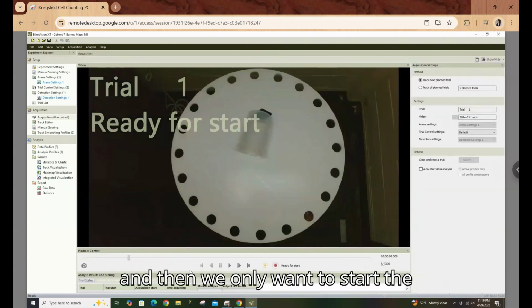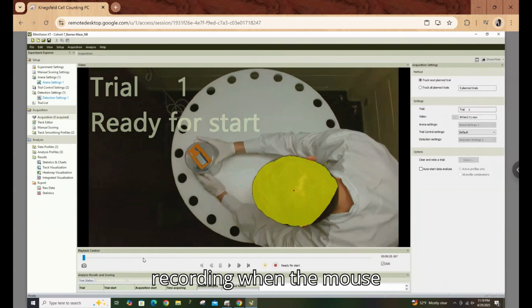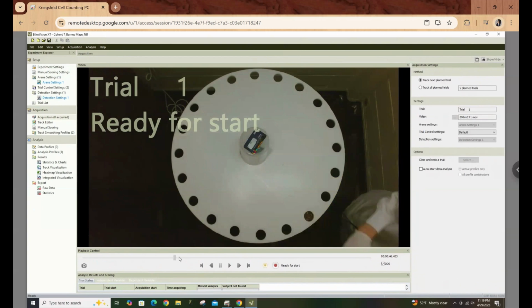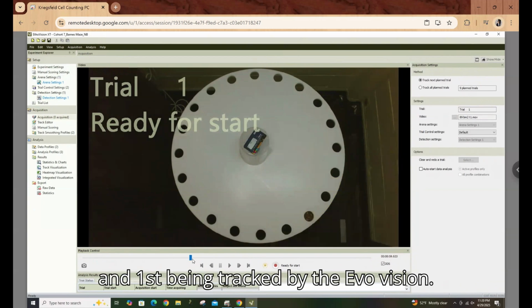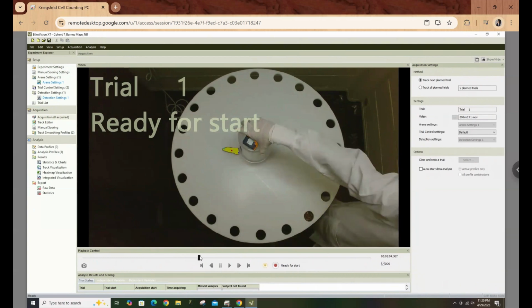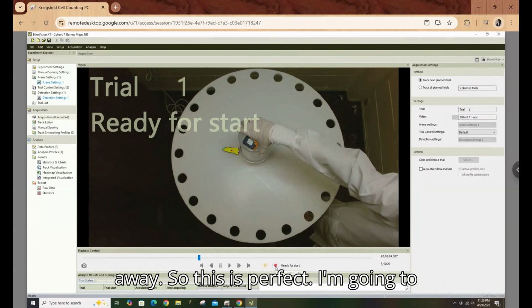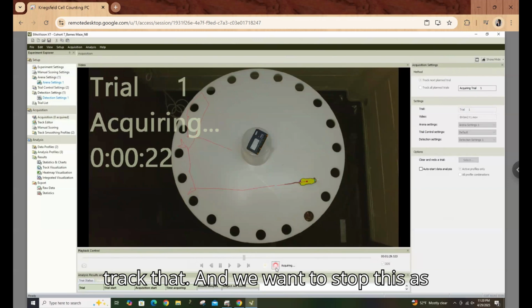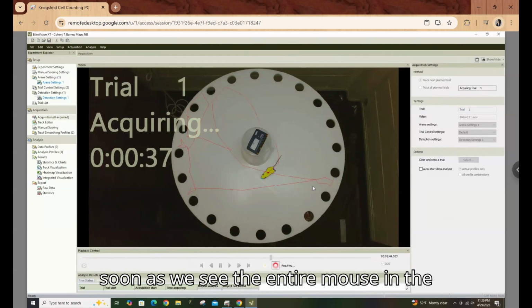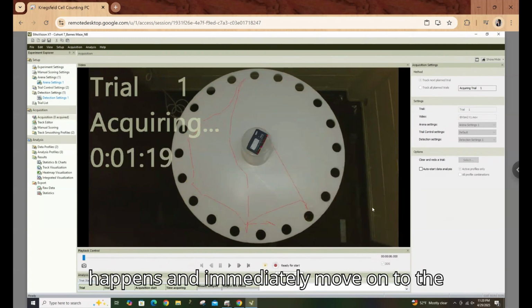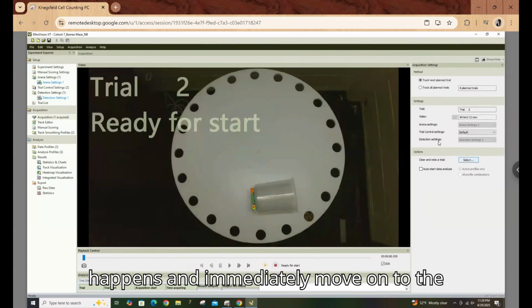And then we only want to start the recording when the mouse is outside the beaker and first being tracked by the EthoVision. So we see here, we lift the beaker and then the mouse is being tracked right away. So this is perfect. I'm going to click ready to start and then it'll just track that. And we want to stop this as soon as we see the entire mouse in the hole, including the tail. You see that happens, and it'll immediately move on to the next trial.